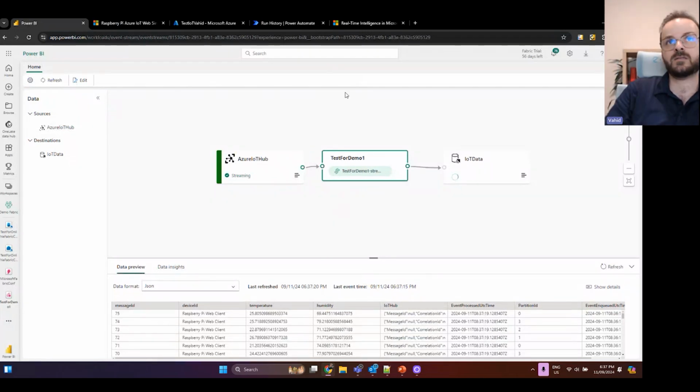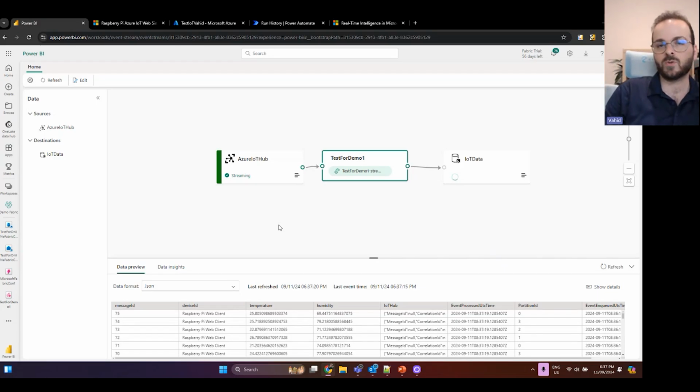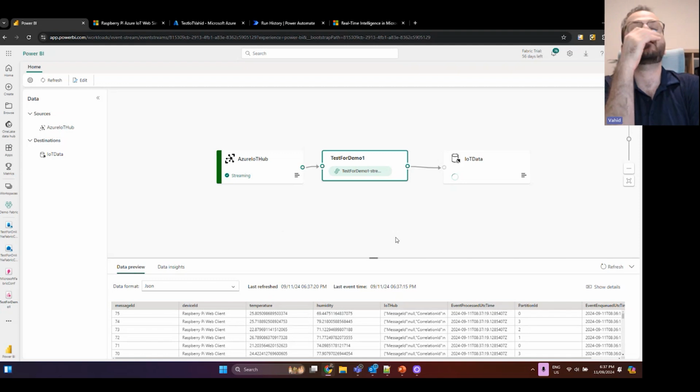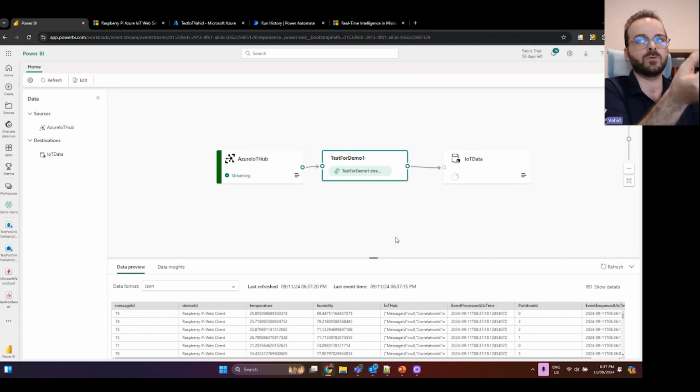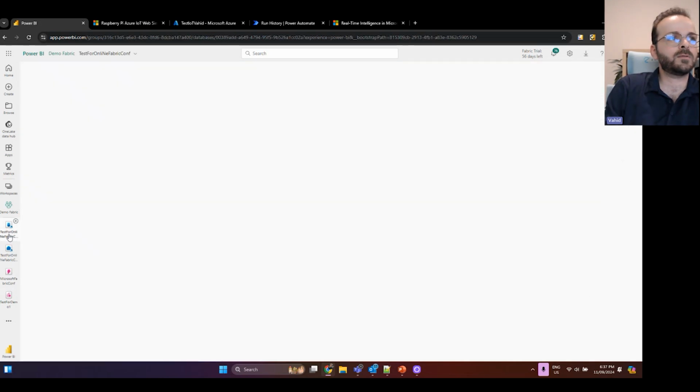As even the documentation mentions, it's super close to real time. It's not real time, it's super close to real time. It's milliseconds or less of delay, and it depends again on the license and the capacity you use. If the data you are using is huge, you need to use some high capacity to have more CPU and RAM. But let's go to that KQL database here.